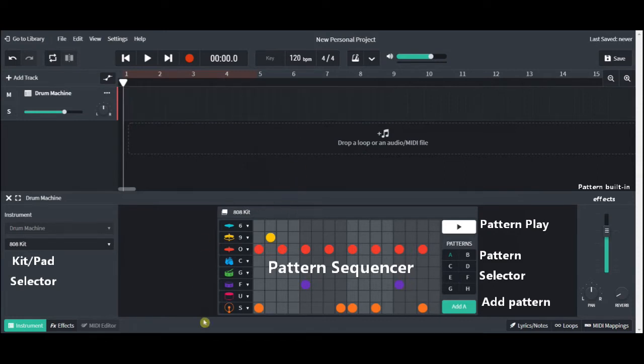Now let's take a look at the drum machine workspace. We have the pattern sequencer and the pattern selector. Click on this to choose patterns you want. There's the pattern play button, so you can listen to a pattern before you put it in a song. And while you have it playing, you can switch between patterns to see how they sound, either coming one after the other or how you want to arrange them.